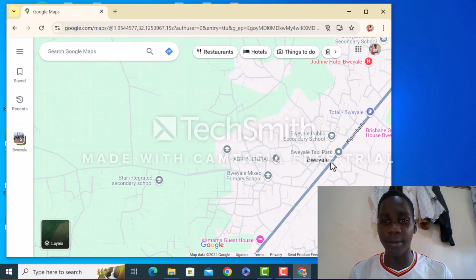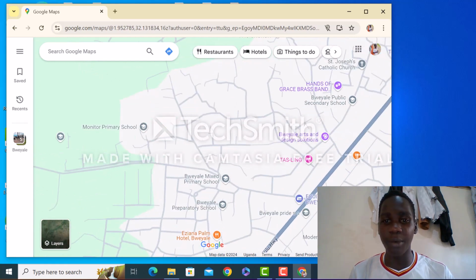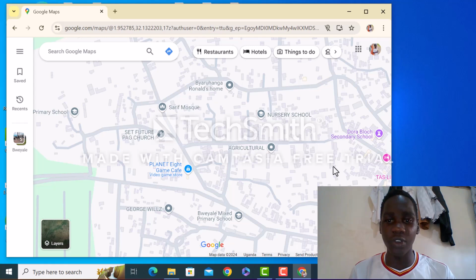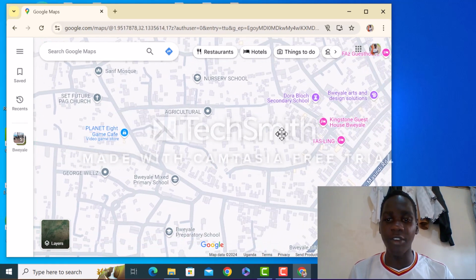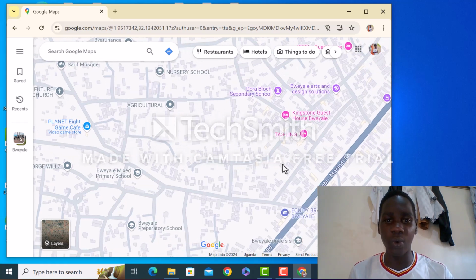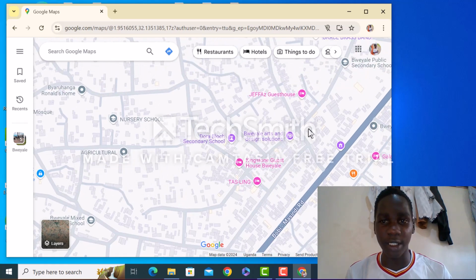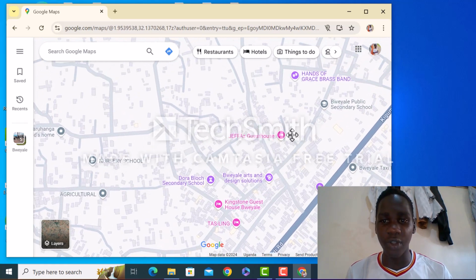So this is town Boyale. I can further zoom because this app gives you a lot of things. So you see, now I've reached in Boyale. Maybe let's take for instance I was looking for Boyale Town Council, the offices of Boyale Town Council. So you see, I will come and look for it in this map so that I easily locate it.